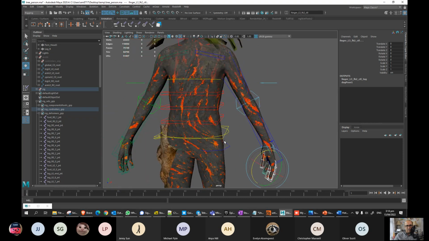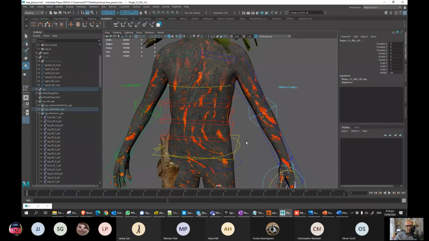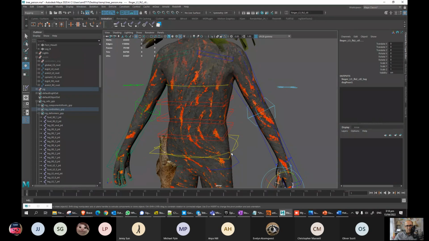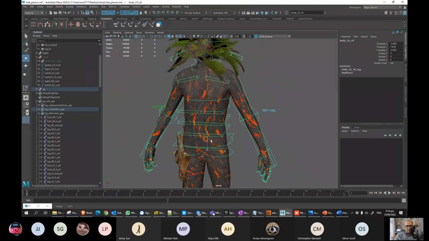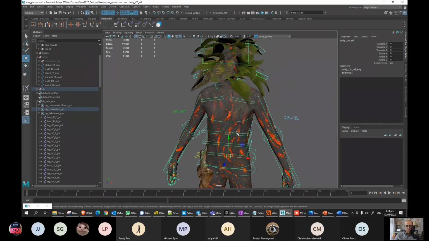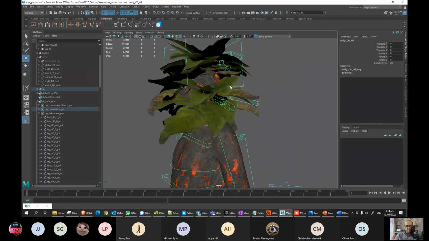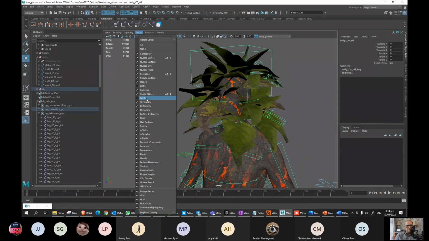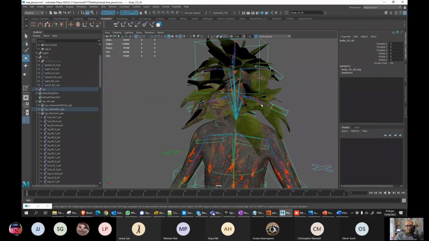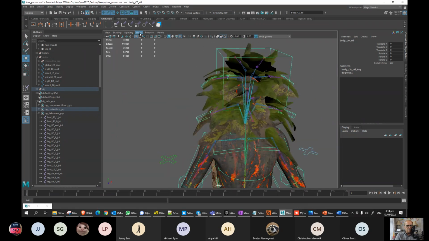I adjusted the size of all these curves. So you see, I've got adjustments in them. I added a little bit more. If I turn on the joints, last time I added 1 row of joints for the leaves. Now I added 2 rows of the joints for the leaves, basically.